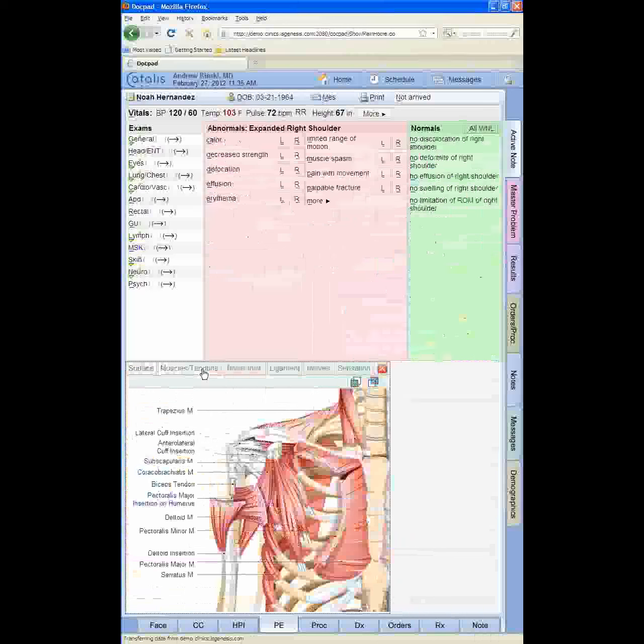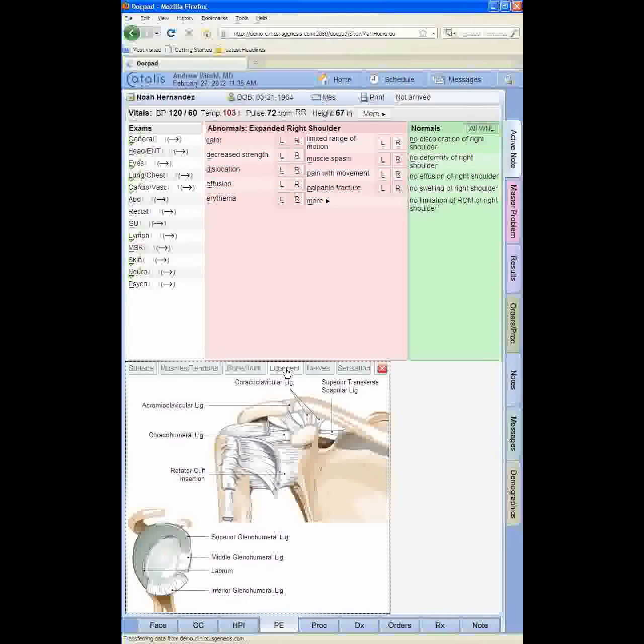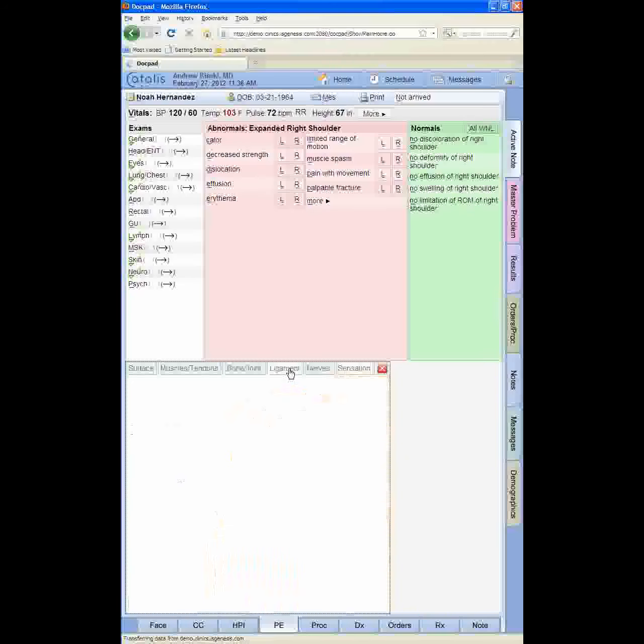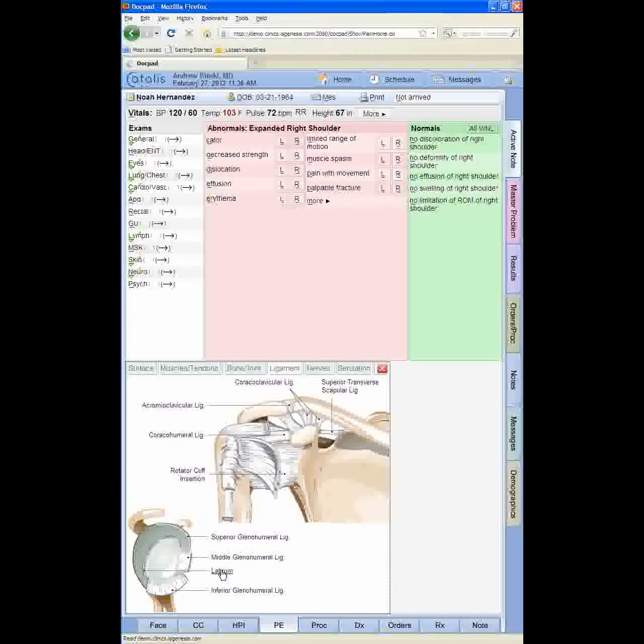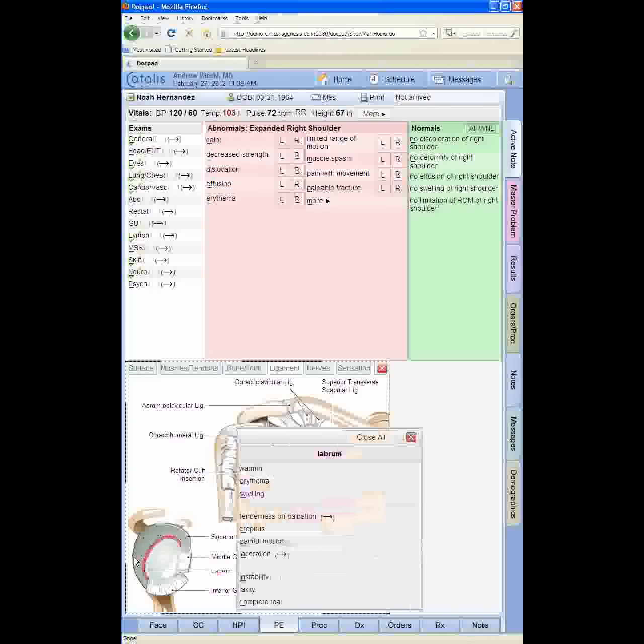Now I can drill into muscles and tendons, and you'll see how very graphical this is. And doctors are used to graphics. They really love to be able to navigate through the system using these graphical images. I can go to bones and joints. I can go to ligaments. I can go to nerves and also sensations. But let's focus on ligaments and say that I want to go into my labrum.